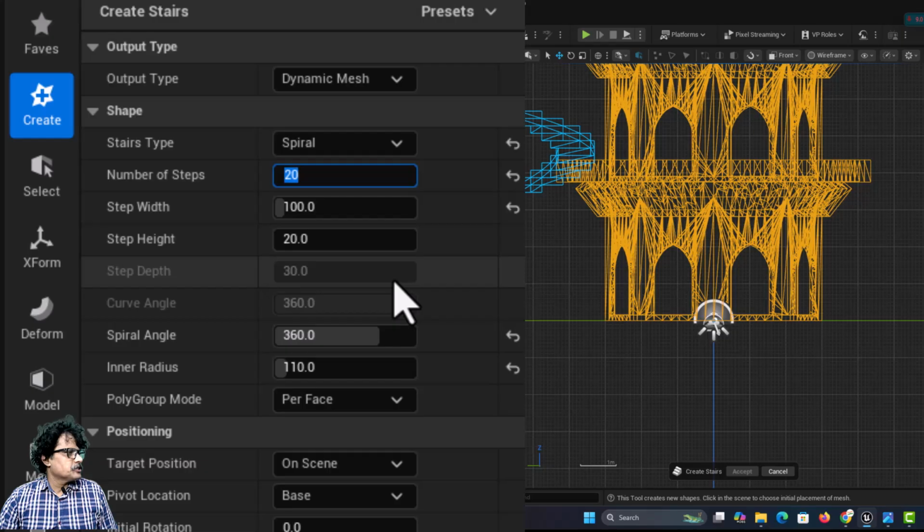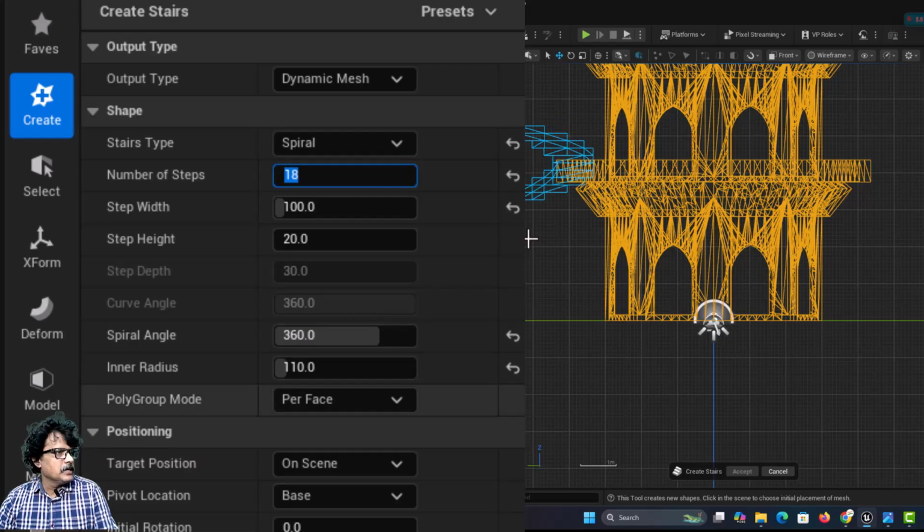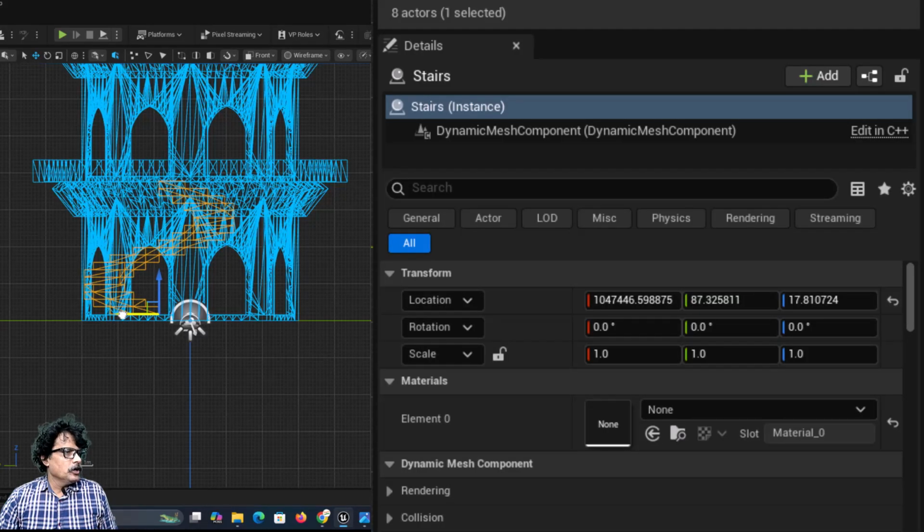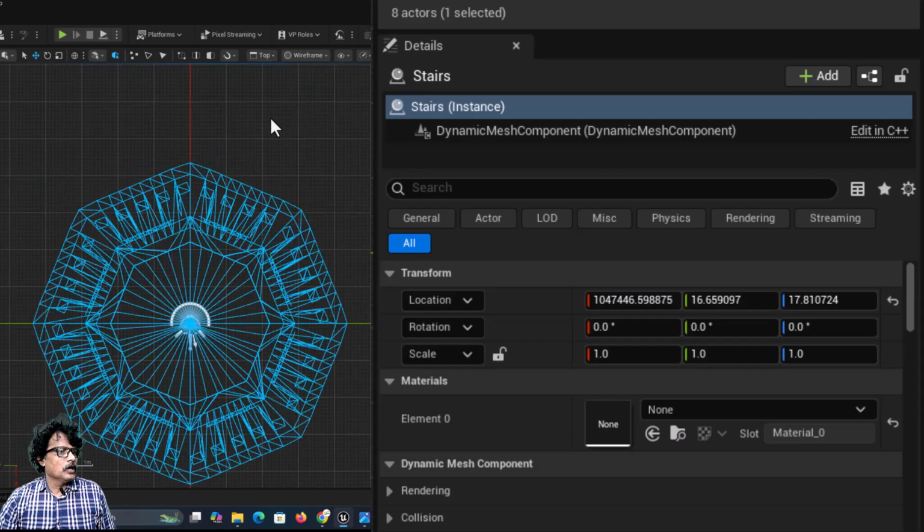So, number of steps instead of 20, I will set it to 18 and see. If I set it to 18, it will be precise. So, I will set 18, click once and click accept, and then I am going to move it and place it here, and also I will come into the top view.